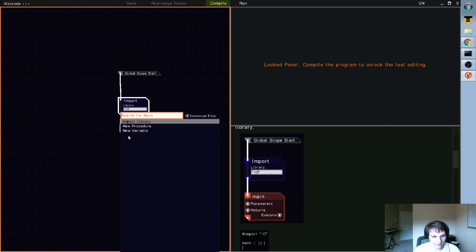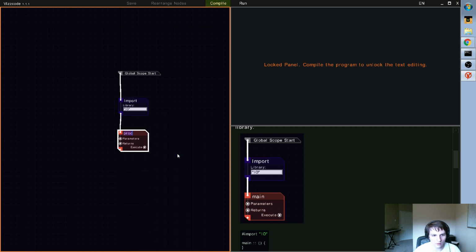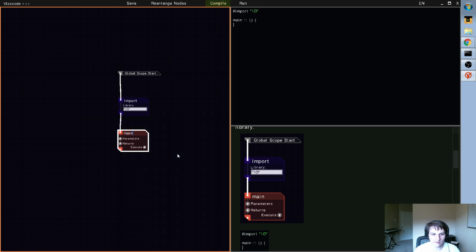I approve. Main. So if I type in main, it goes straight to new procedure. That's pretty cool. That's a smart design so that you can shortcut an extra layer of the list.